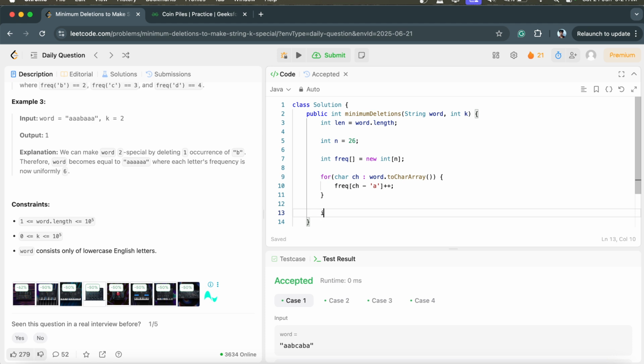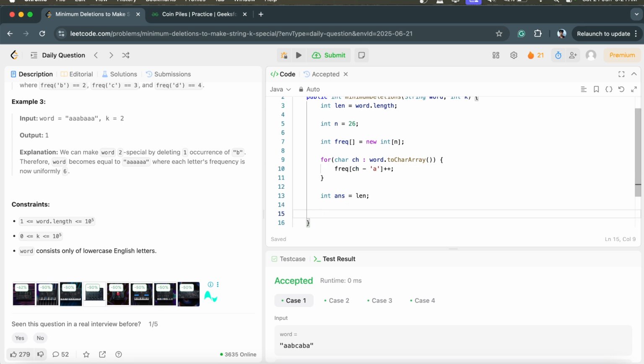Okay, now we got the frequencies. Let us define the answer. The answer should initially be the length of the string, because that is the maximum deletion we can get, and we are supposed to get the minimum. So at any point in time, if we are required to get a minimum, we have to put the initial value as a maximum value. Okay, so now the answer is also defined. That is what I'll return at the end.